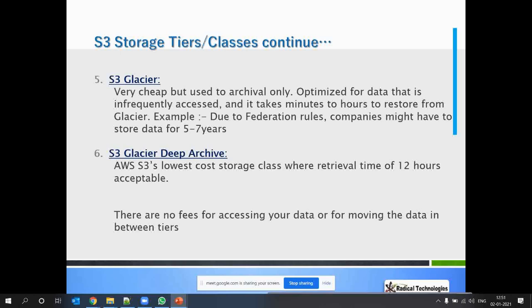So previously there was a single Glacier service. Now Amazon has given a new Glacier, it's called Deep Archive. So S3 Glacier and S3 Glacier Deep Archive are the two categories Amazon provides now. So what is the difference now? Very cheap, but used for archival only. You won't be able to access the data directly.